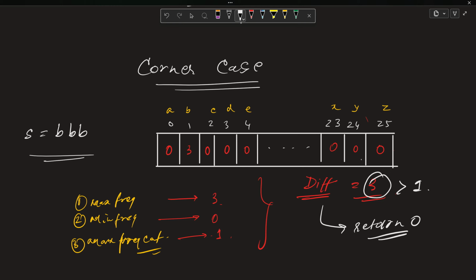And we will say that it is not possible. But this is wrong. We don't have to return 0 in this case. Why? Because there is only one character, which is b here, and the frequency of b is 3. We don't have to compare it with any other character. The frequency of this character is already 3. We don't have to make any comparison, so it should return true.